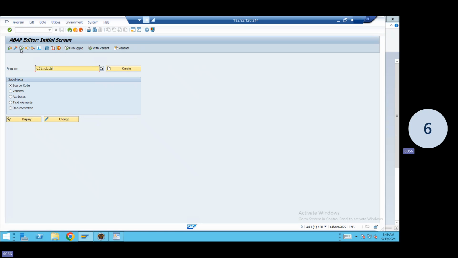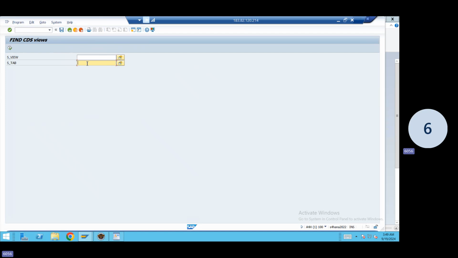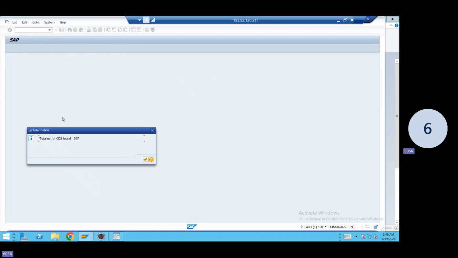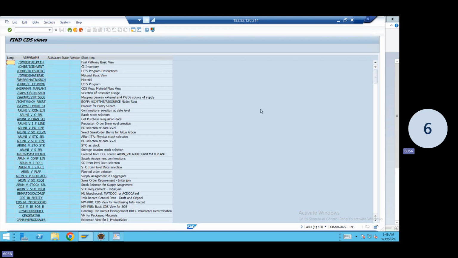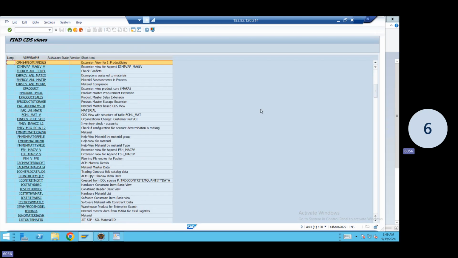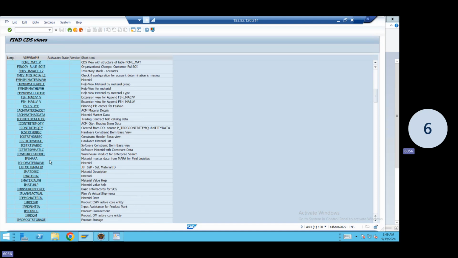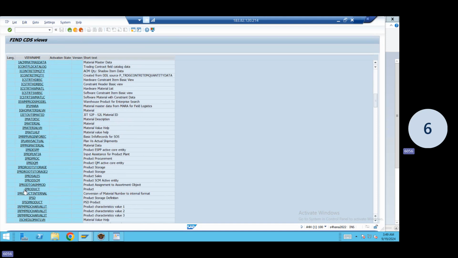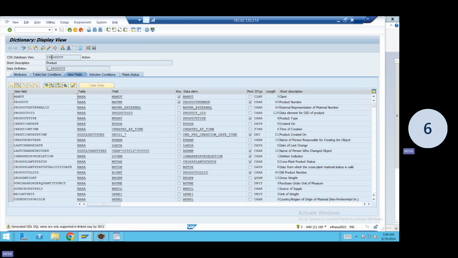Now when I click on execute and provide the name, see here how many CDS views are available: a total of 367 CDS views. In this, we need to get the CDS views starting with I. If I go with I underscore product and double click on this, it will go to your CDS view.